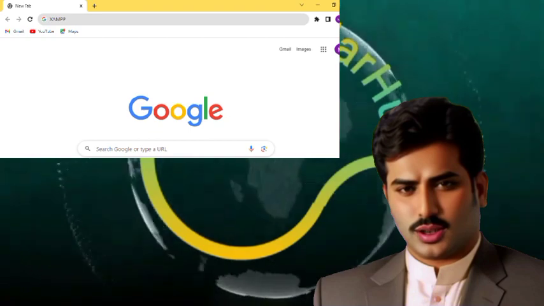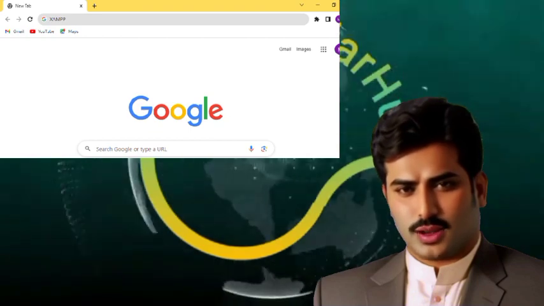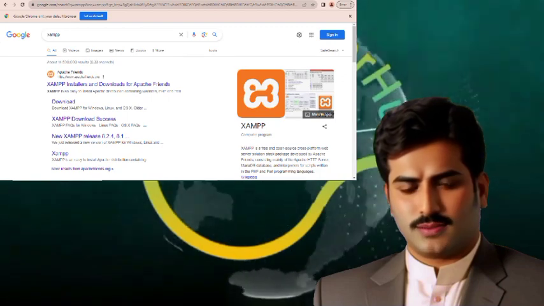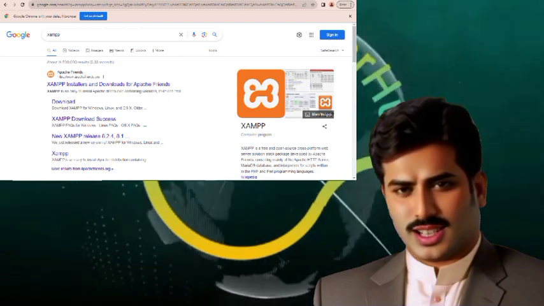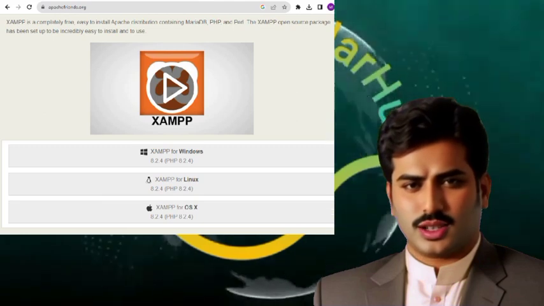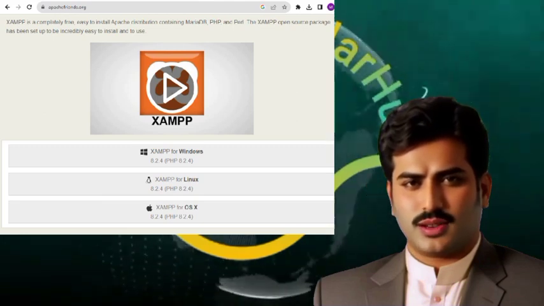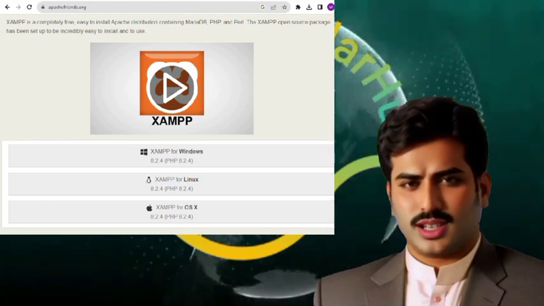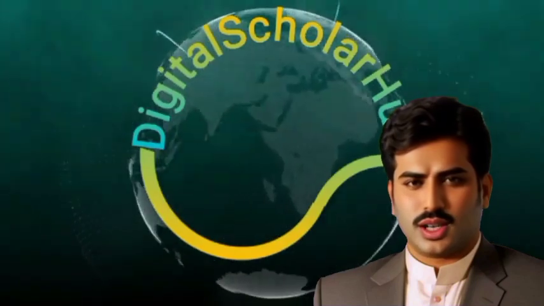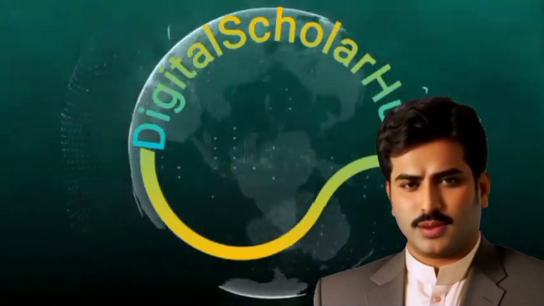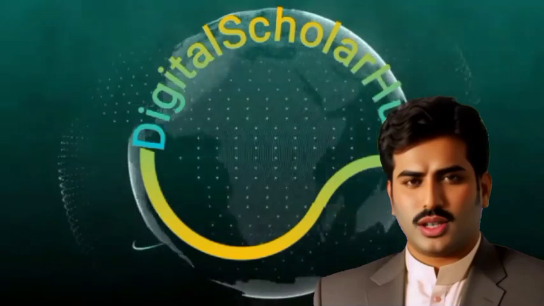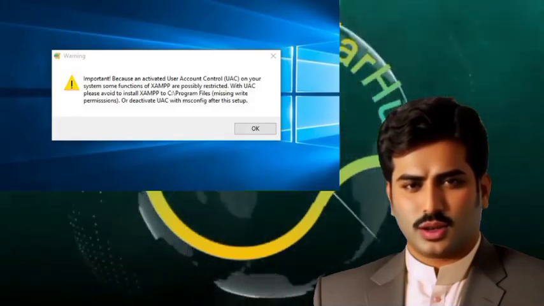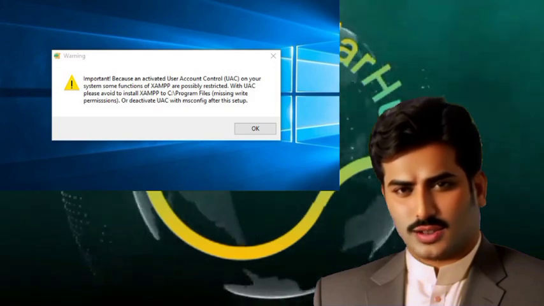First, open your Google, type XAMPP. The website apachefriends.org will open in front of you. As soon as you click on it, here is the setup for Windows. All its latest versions are given here. Click on the download button. As soon as you click on the download button, the download will start automatically. Now you go to the download folder and double-click on Setup. As soon as you click on it, a pop-up window will appear in front of you. First of all, this window will appear. Ignore this message. Click on OK button.